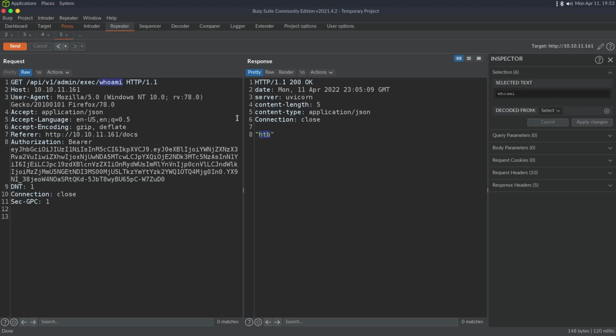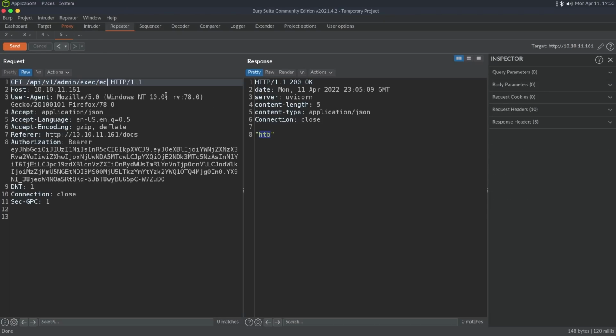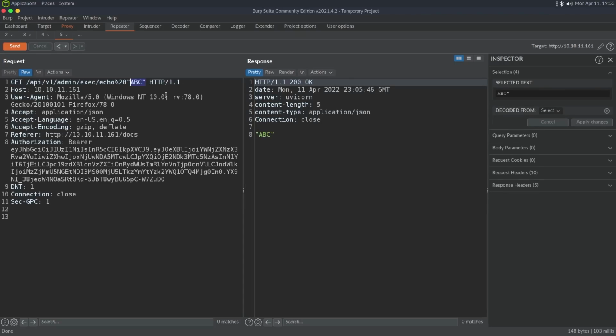Now, the issue here is going to be we can't use slashes because anytime we put a slash in, it's going to change how the thing behaves. So if I try like echo ABC, and we probably have to do a plus here, or maybe %20. We have ABC. If I put a slash here, it's not found because we're changing the endpoint. And I think a slash is %2F, and we still get not found. So slashes are really bad characters in a payload, so we want to avoid those.